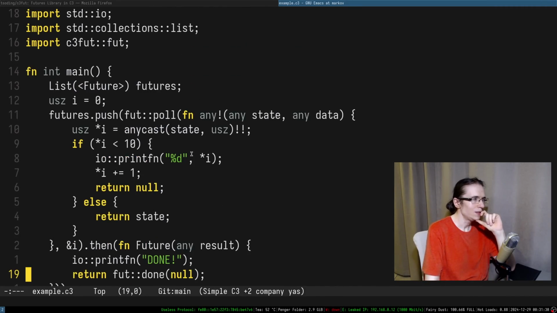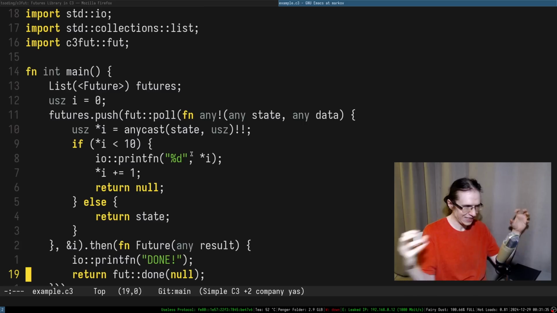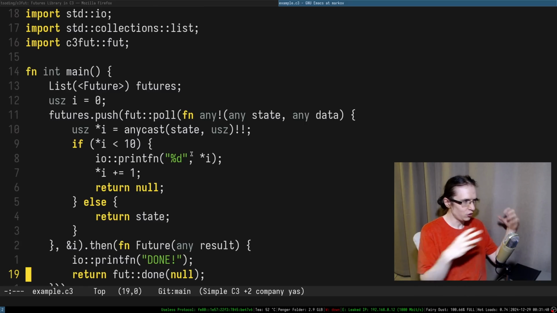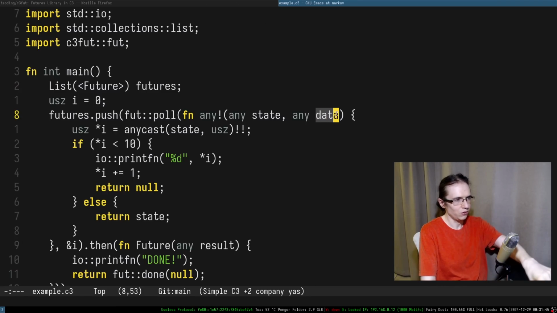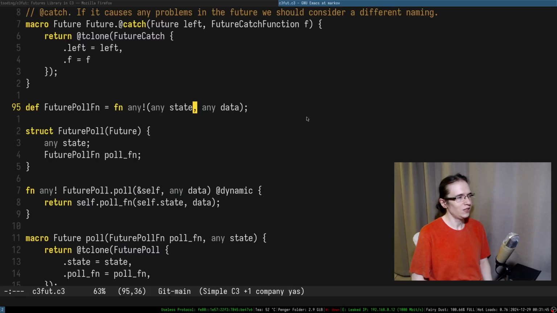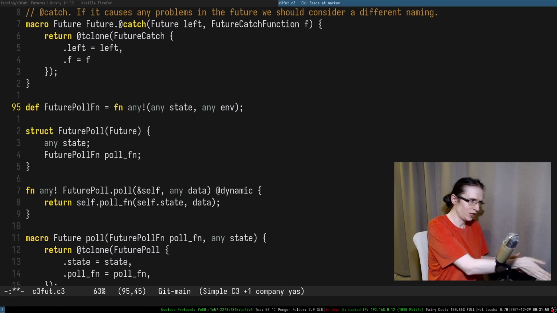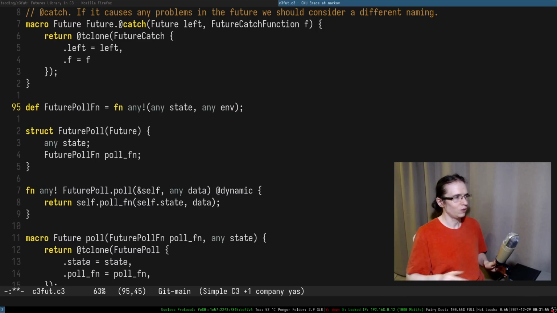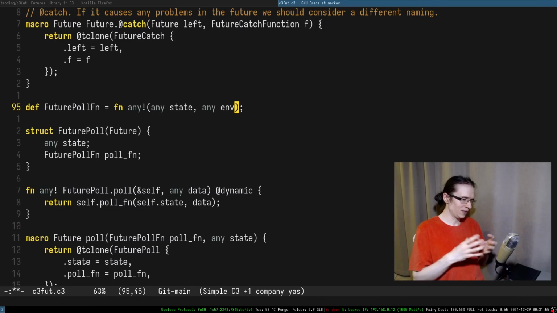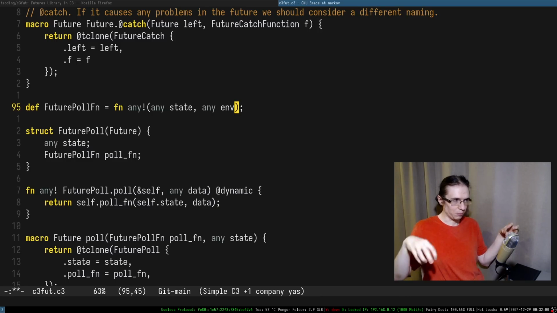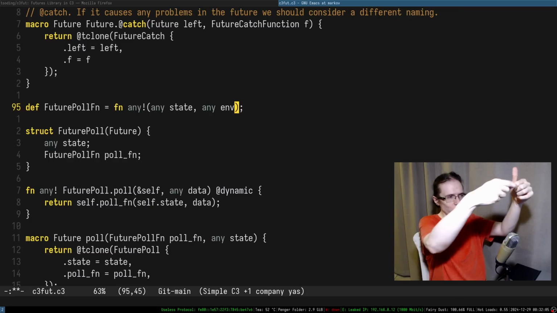It may, if you have a combination of futures. If you have futures that run simultaneously, and you have a future that is facilitating running them simultaneously, each future may have its own separate state, but all of them receive the same environment. Yeah, and because of that, I feel like this data should have been called environment, right? To sort of distinguish them. So the future has its own state, but it also has its own environment, and you can have a future combinator which runs futures simultaneously. Each future has its separate state, but they all receive the same environment.